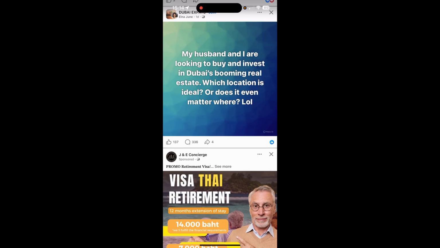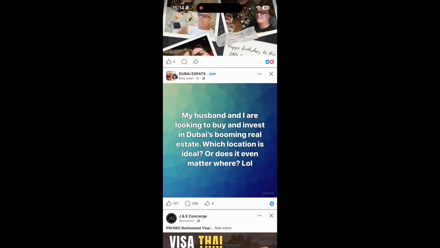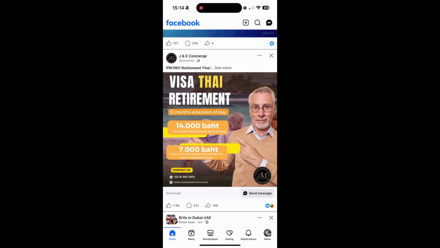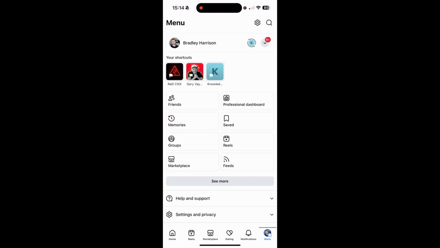So first, open up the Facebook app, and then once you're on Facebook, you need to go to your profile icon, which is going to be in the bottom right hand corner. So go ahead and click on that. Just make sure you're logged into the correct page.